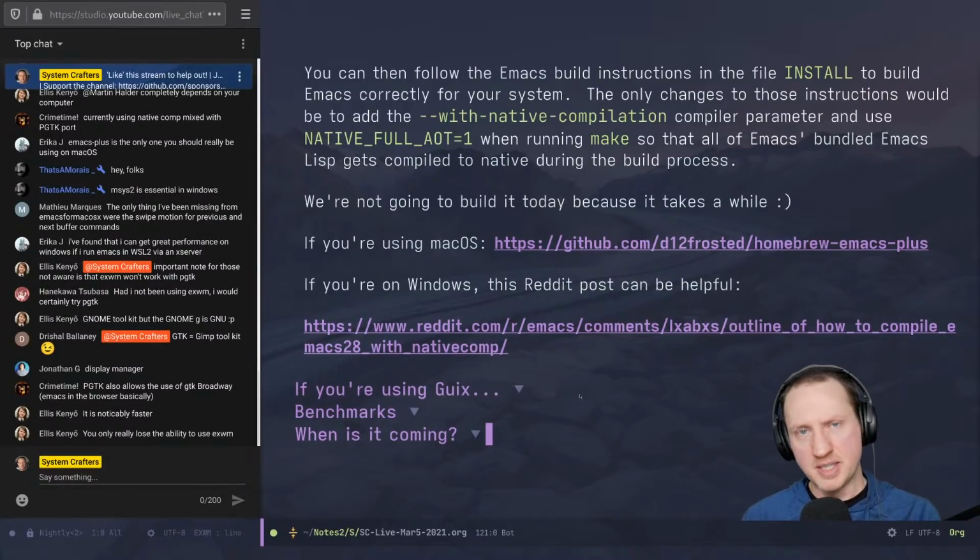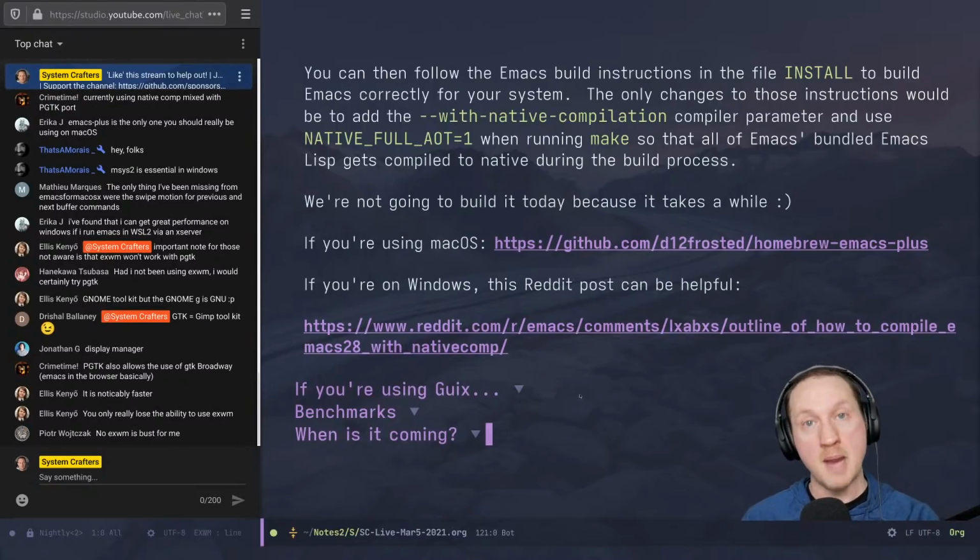Oh, and the last thing to mention, if you do try to use the Pgtk build, it will not work with EXWM because EXWM depends on the X11 or Xorg, whatever you want to call it, APIs. So it won't allow you to use that as a window manager. And as Piotr says, no, EXWM is bust for me. Yeah, for me too at the moment.